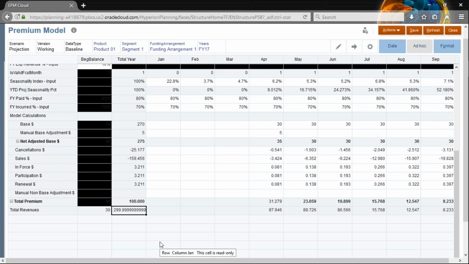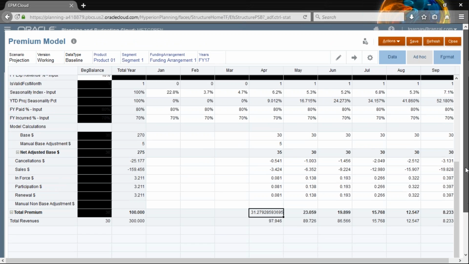Here's our total revenue of 300, and there are the new total premium revenue for each individual month.